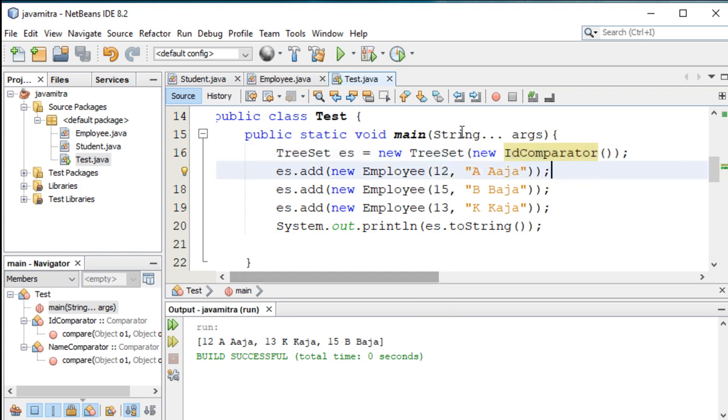Okay, so we can see here, since we are using ID comparator, the elements are sorted on ID. And now just change the comparator to name, and you can see that it is now sorted by name. So in this way we can use a comparator, and anytime we can change the column to sort the items according to the comparator.